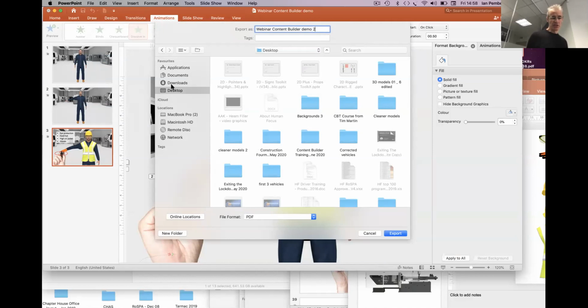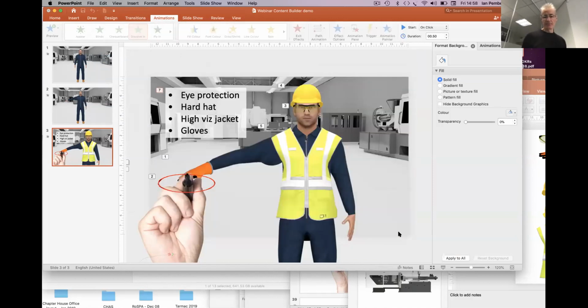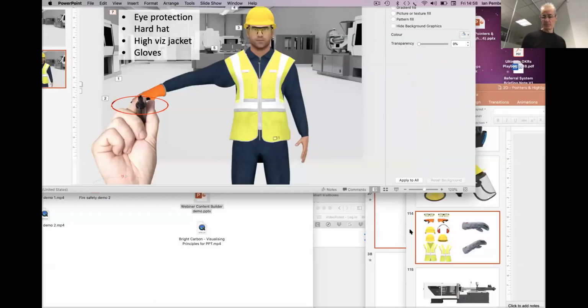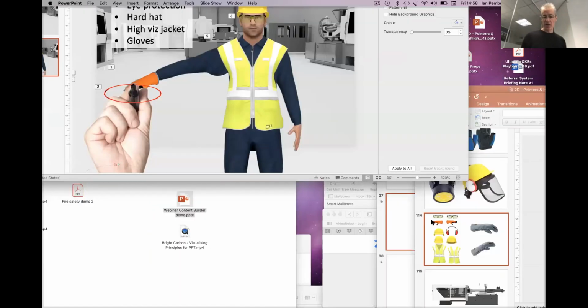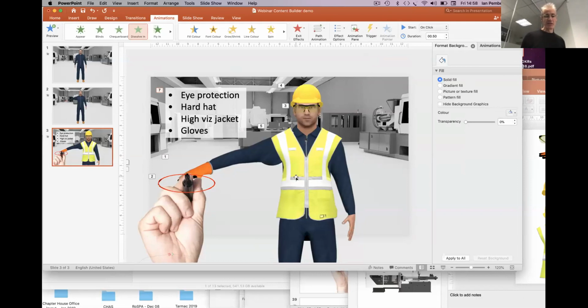So you need to click, this is on the map, but you need to give it the destination of where you want to send it. So export again. There we go. Give that a second. And that's it. So that is how you will export your presentations as videos that are ready to go up onto the human focus system.